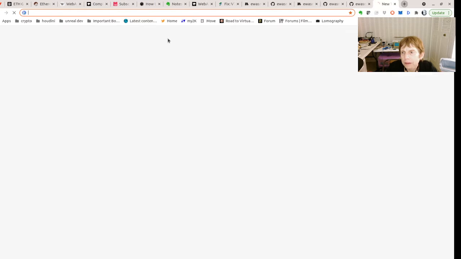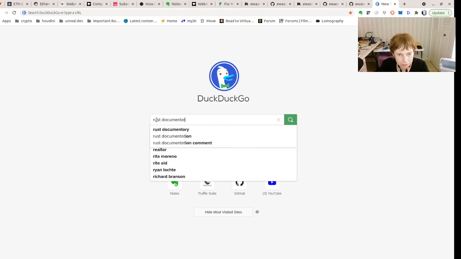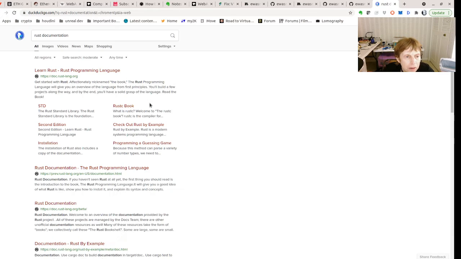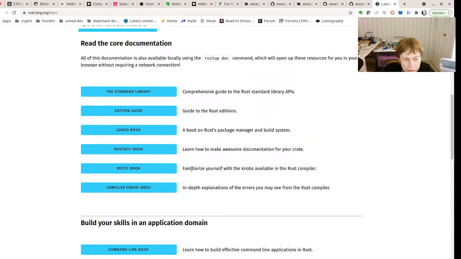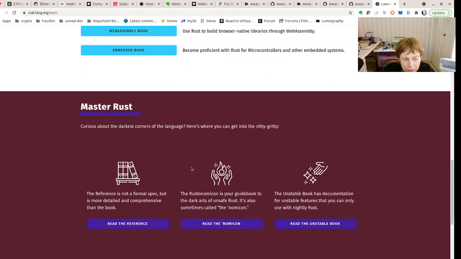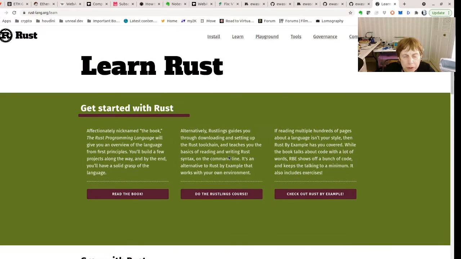I want to see. Let's see, doc.rust-lang.org. Let's see. They have quite a bit. And I think this is going to be a very valuable language along with Solidity. I don't think Solidity is going to go anywhere, honestly, at least in the near term.